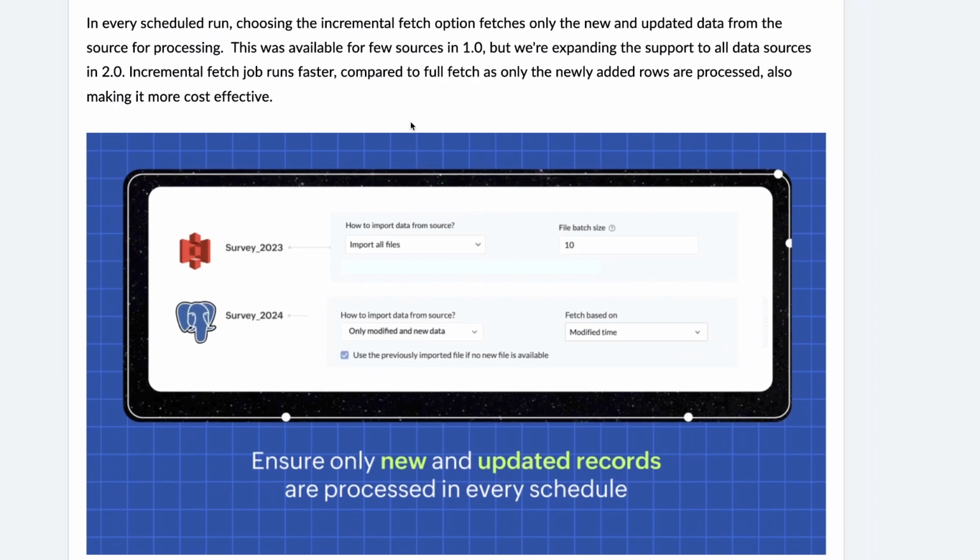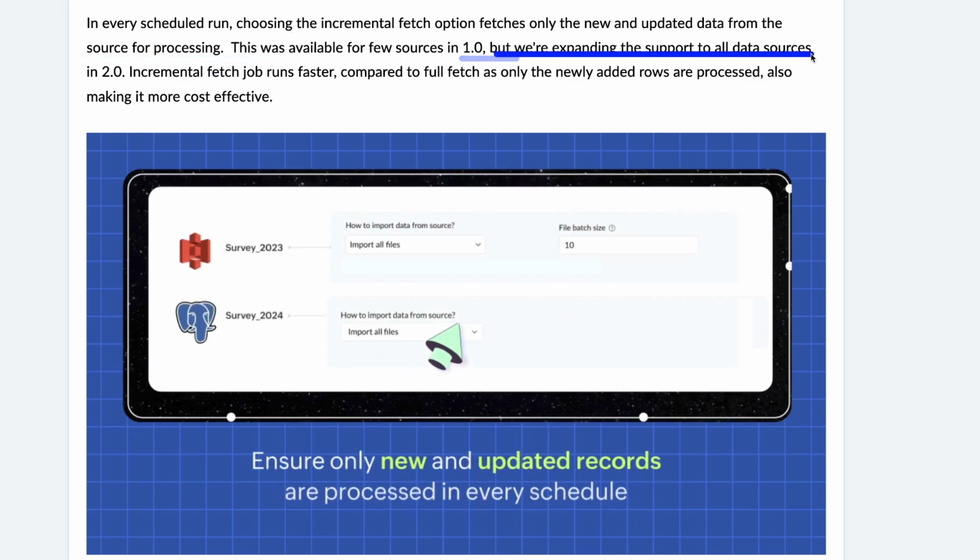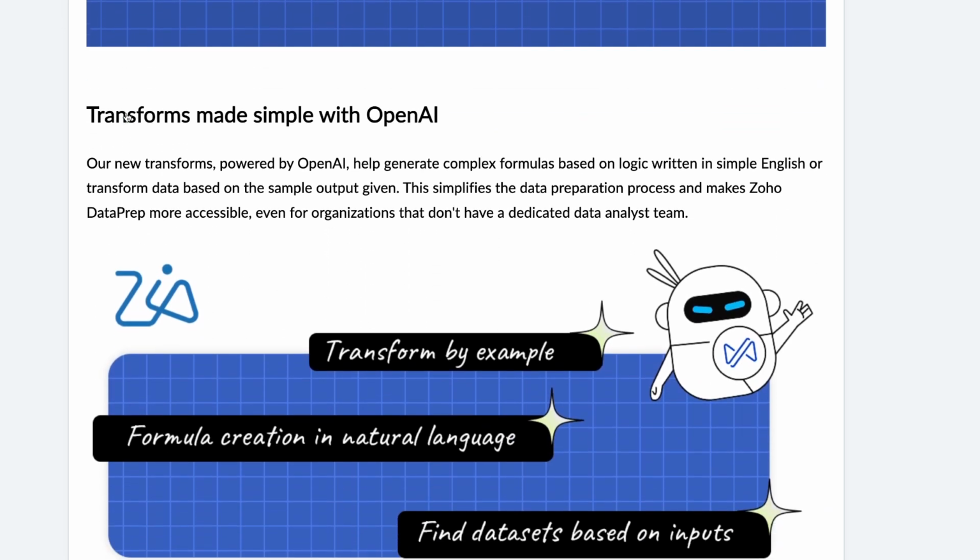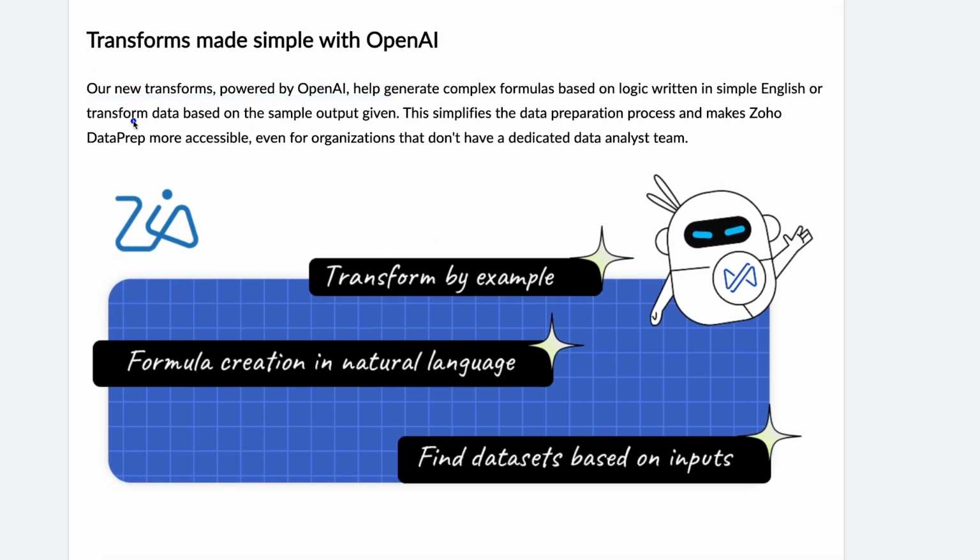Efficient row processing with incremental fetch. In every scheduled run, choosing the incremental fetch option fetches only the new and updated data from the source for processing. This was available for few sources in 1.0, but we're expanding the support to all data sources. Wow.